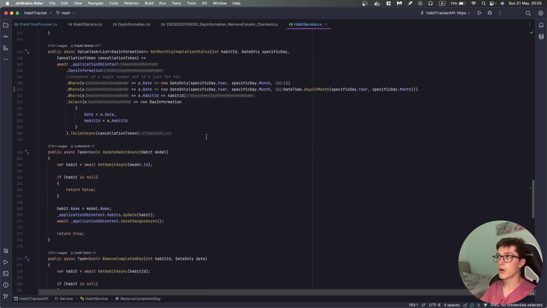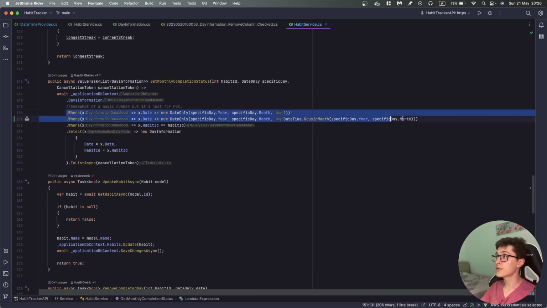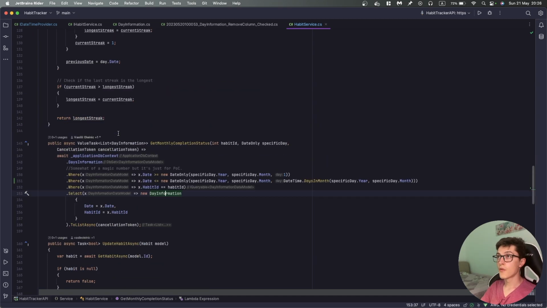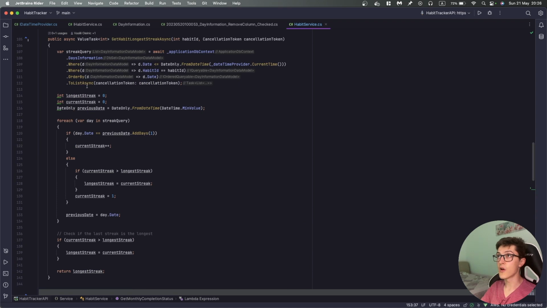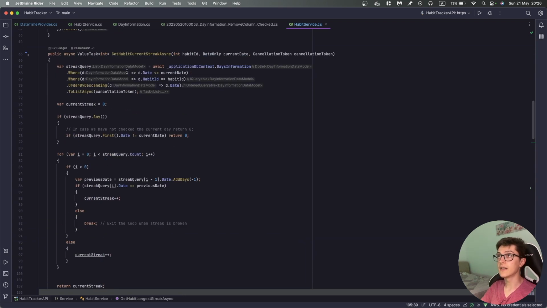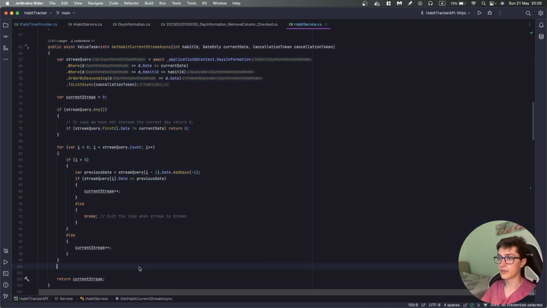For getting the completion status for the whole month, I'm just running a simple query on top of the days information where I retrieve all the completion entries between the first day of the month and the last day of the month for a specific habit, then converting them to a day information list. For getting the current and the longest streak, it's just simple foreach loops over here. You can see GetLongestEverStreak and GetCurrentStreakAsync. I'm not going to dive into the code base, you can check it out yourself. By the way, everything is in the GitHub repository, so you can go directly there and check it out.